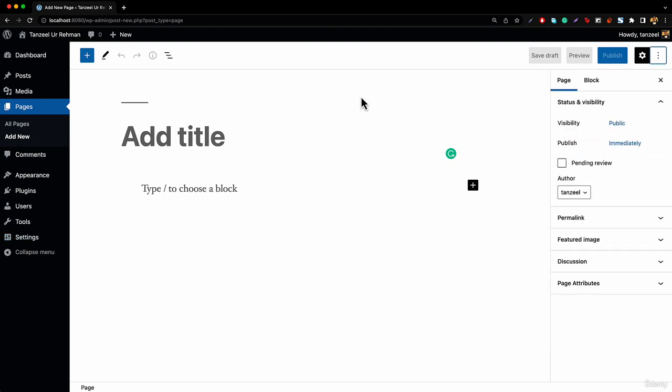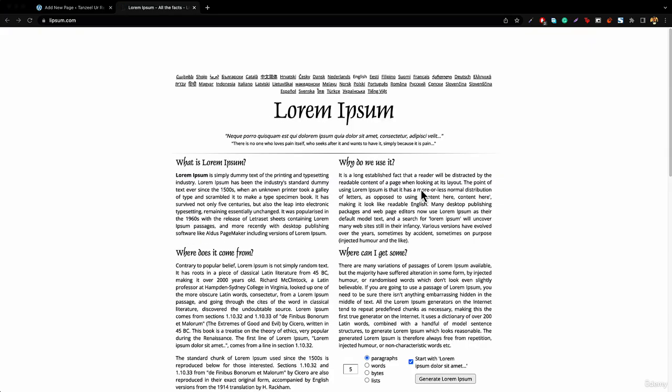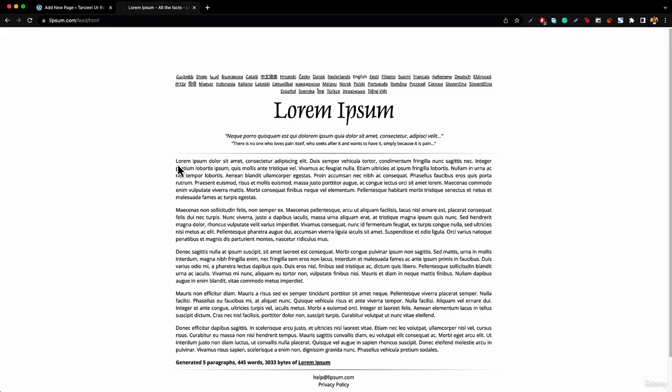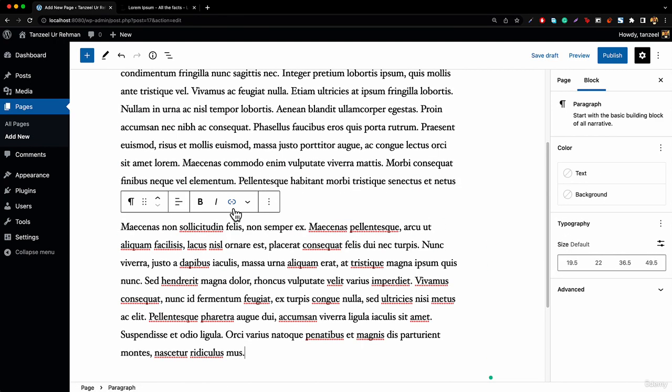Let's add our page content. In the title, we will be naming this the home page. That is going to be the home. Now we will be going to Libsyn.com so that we can get some of the content from here. So now I'll click on generate lorem ipsum, and this is going to take me to the page, and I can now just copy the first two paragraphs. Now I'll just go to the website and paste it inside the website.